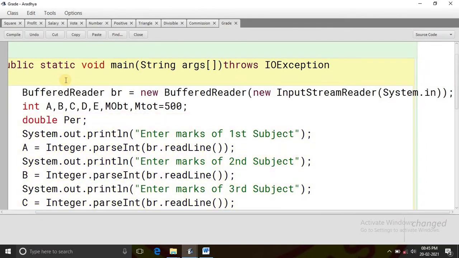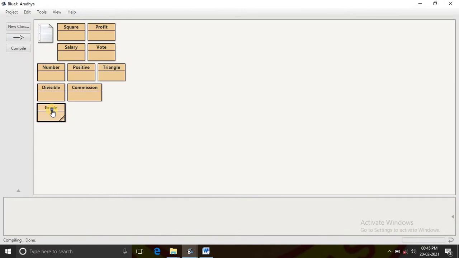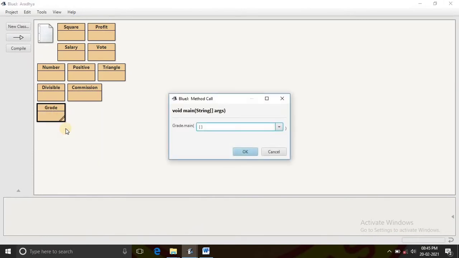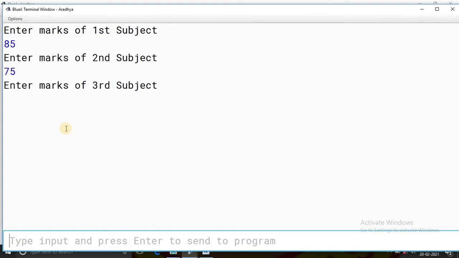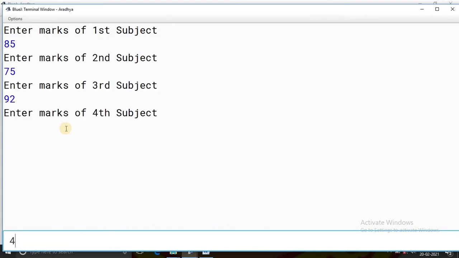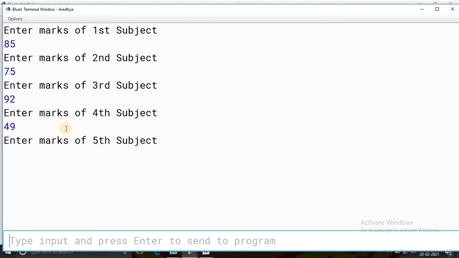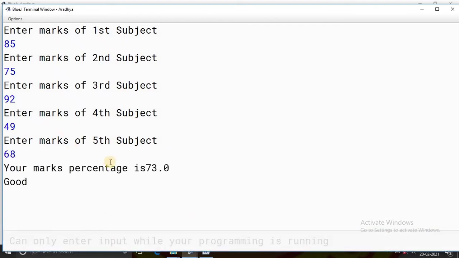Now let us compile and check whether some error is there. Now you can see no error. Now we will run the program. Now the computer is asking enter the marks of first subject. Let us give 85, second subject 75, third subject 92, fourth subject 49, fifth subject 68. Now it has calculated the marks, that is 73%, and the grade is good. I hope that this program is also clear.